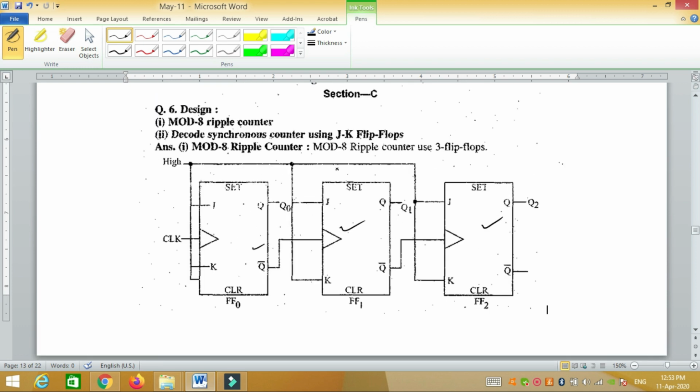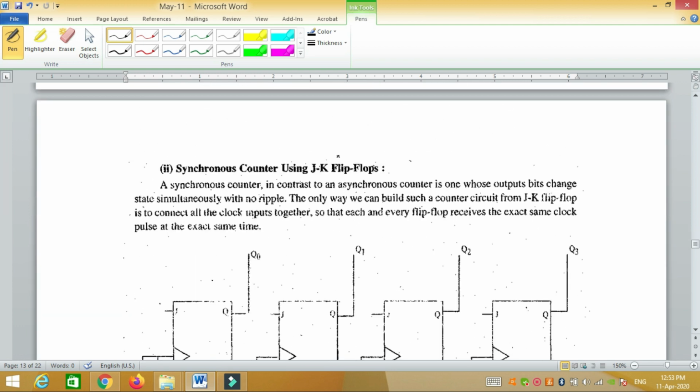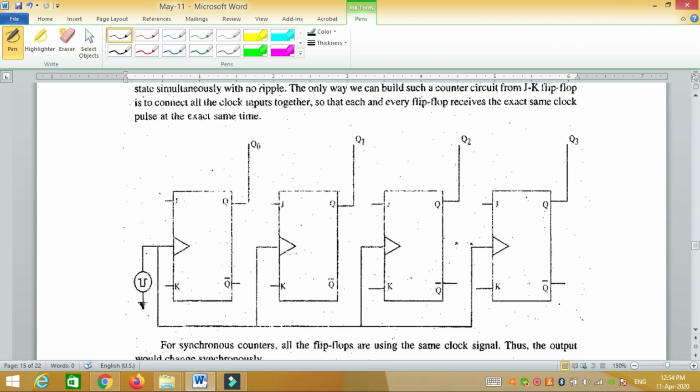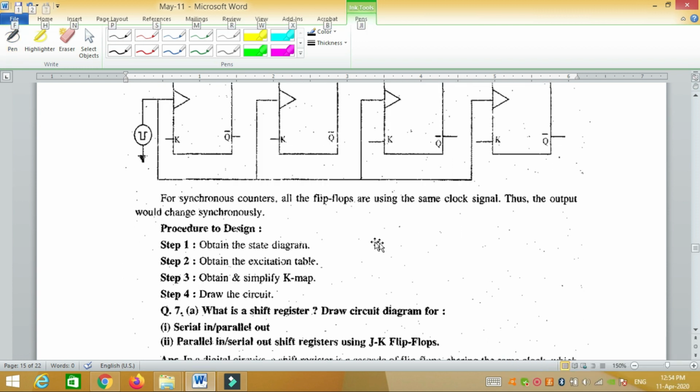So the next question is decade synchronous counter using JK flip flop. For JK flip flop, this is very important. Decade counter means you have to count till 10. So this will consist of 4 flip flops, and the procedure remains the same. You have to state the diagram, then you have to use the excitation table, K-map and draw the circuit. This question is already addressed in one of my videos where I show you how to design the different kinds of counters. So this remains again a very important question.